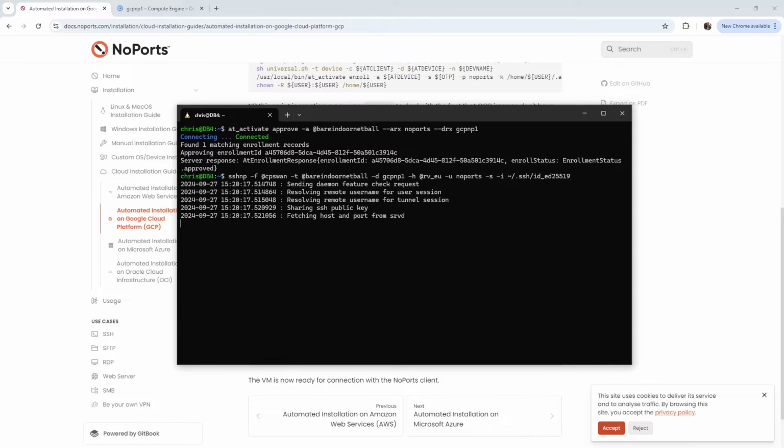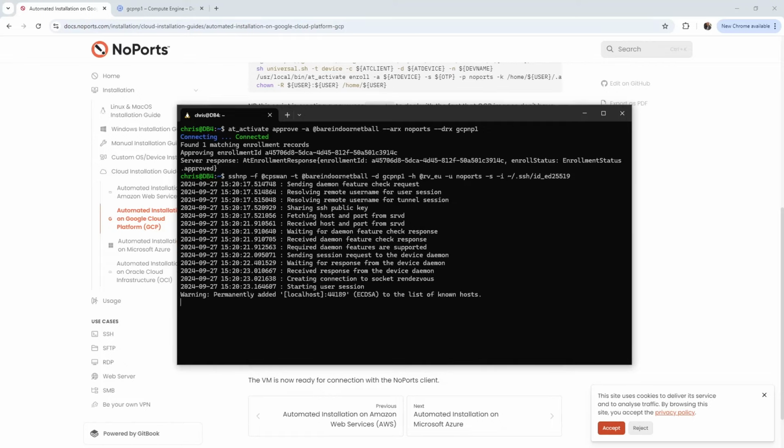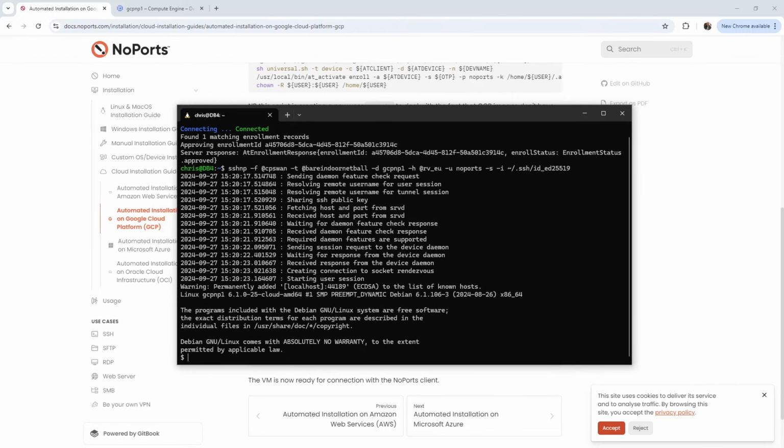So let's hit enter on that. And the NoPorts client is doing its thing and connecting up. And there we go. I've got a command line available to me on that machine.